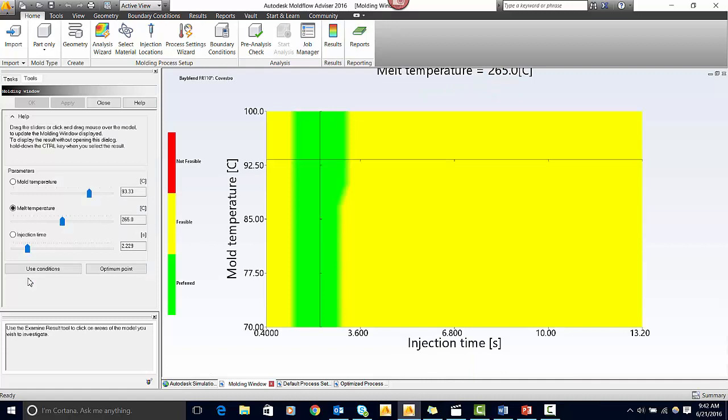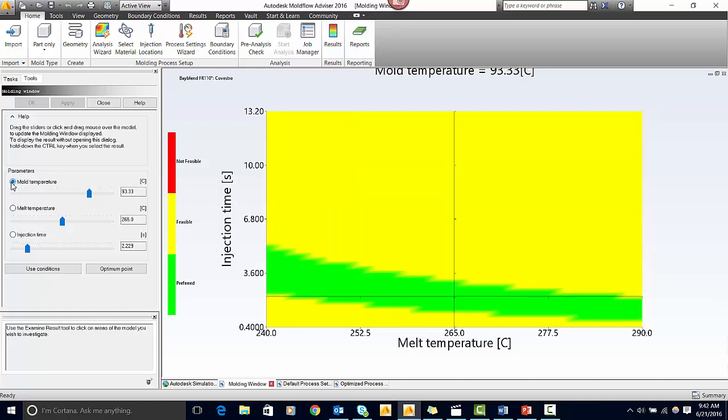The molding window analysis helps determine optimum processing conditions based on the full range of mold and melt temperature, pressure limit, and temperature drop through the part. If we look at the molding window result, we can take a look at the melt temperature, or we can change the parameter to be on mold temperature. This is what I prefer because it allows you to change the mold temperature to either be hotter or colder, and you can see how that affects how broad your processing window is.